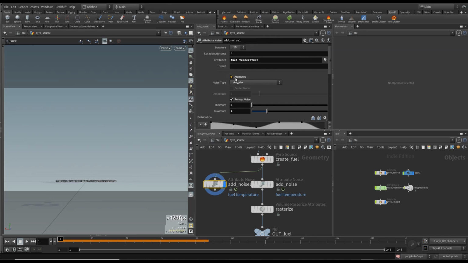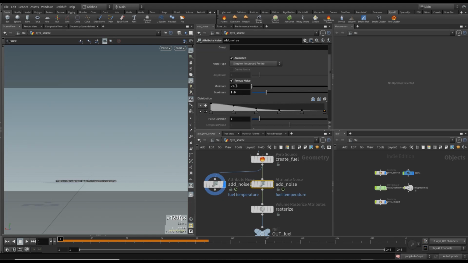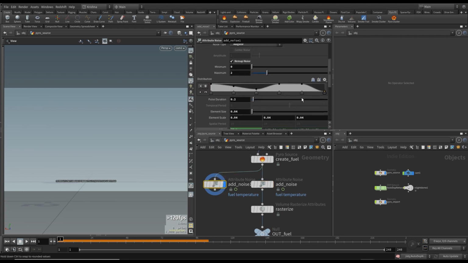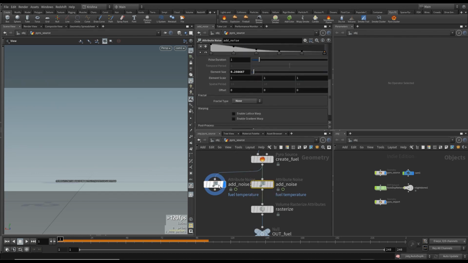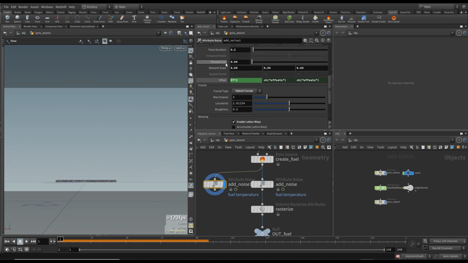So the attributes are all typical, but the noise type, I changed it from simplex to alligator, and remap noise is from 0 to 2. In the original it is -1.9 to 1.9. I didn't want any negative values. The curve, I changed slightly. And if you look at the pulse duration, I changed that to 0.2. Element size to 0.04, and it's the same element scale, and I wanted very small noise.